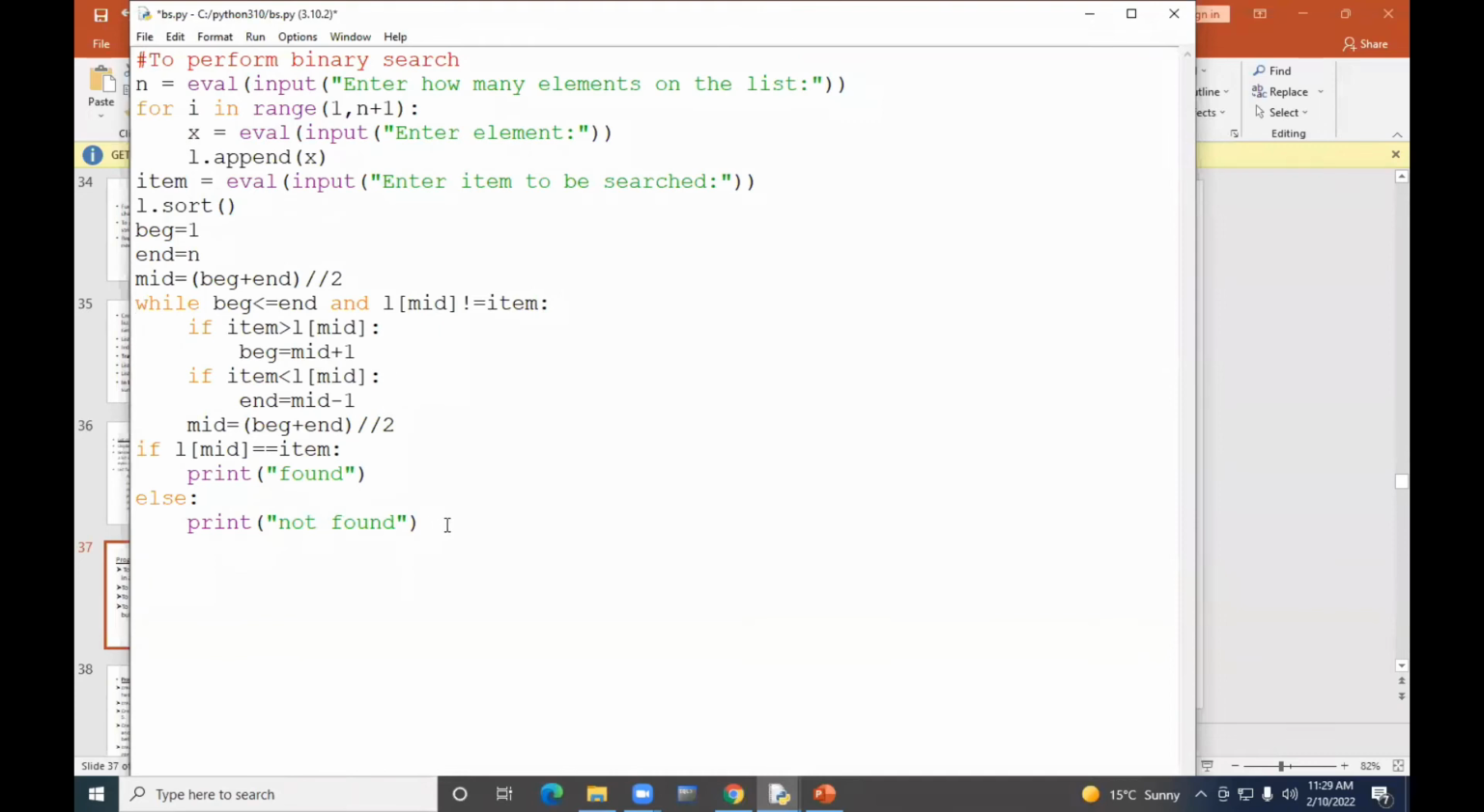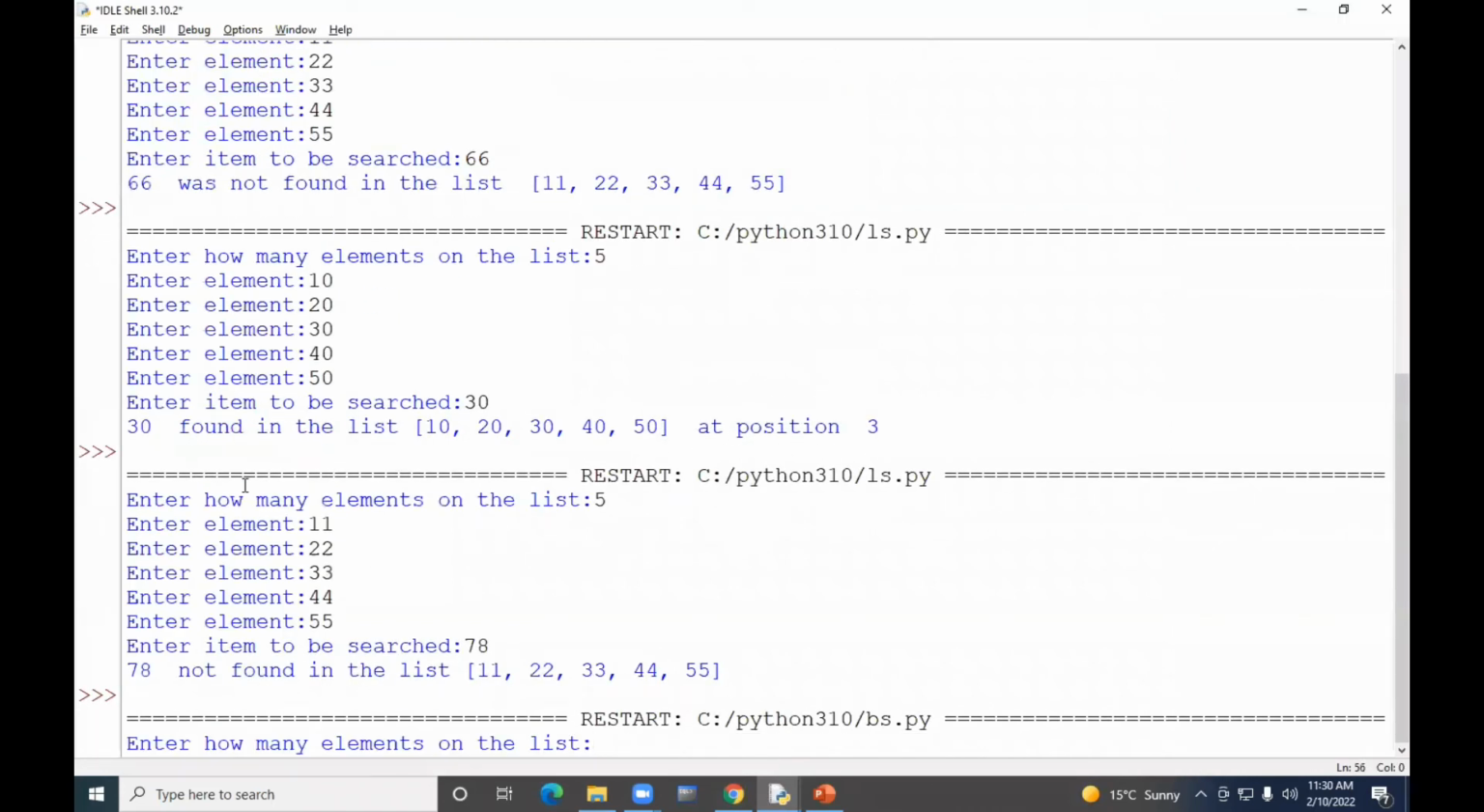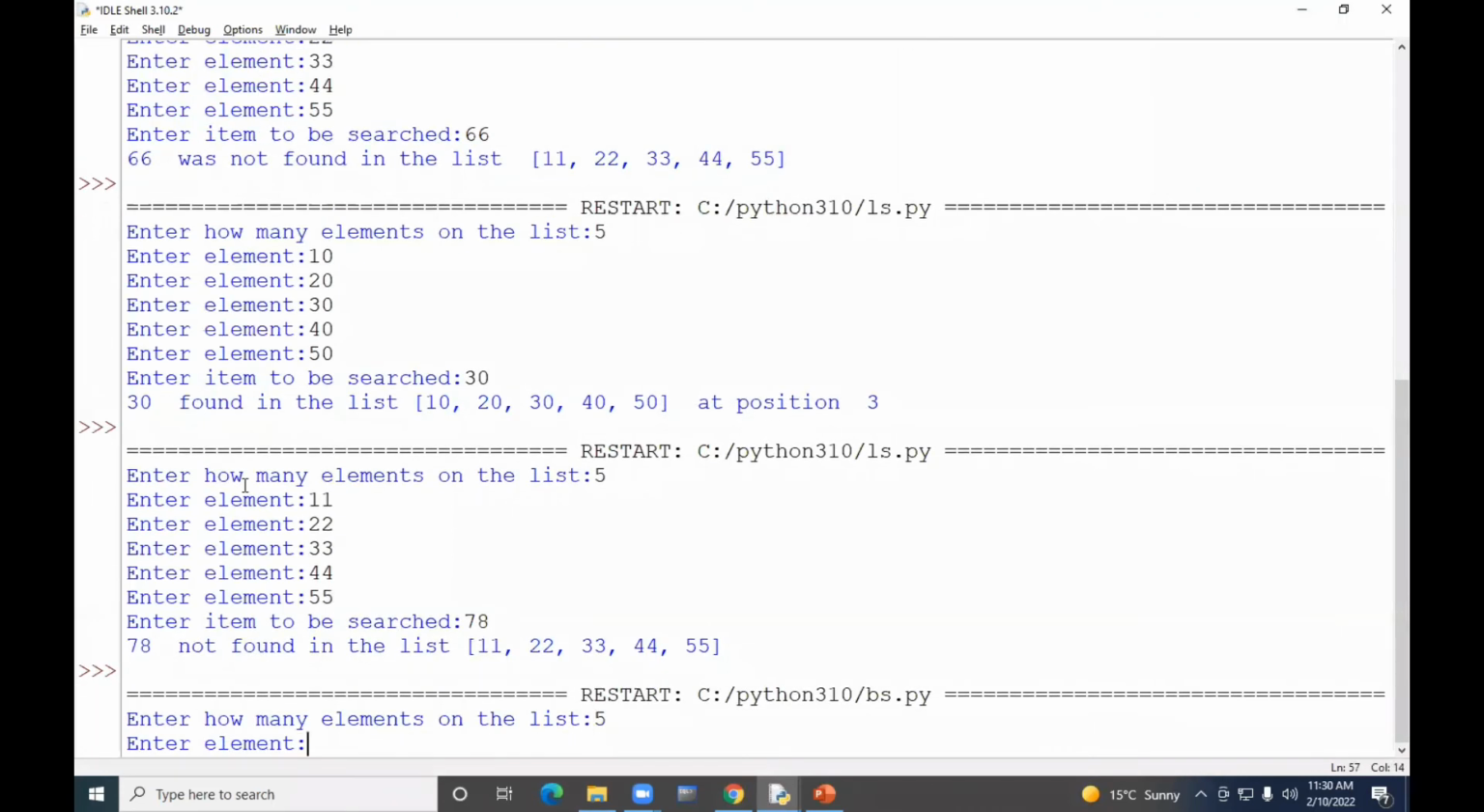Okay. So we have n, we have the values in this, then we sort it, and then we calculate mid, right? Then the condition. So item greater would mean towards the right. So beginning changes, end changes, and then we calculate mid here again. So if L mid is equal to item, we see, right. Let's check this. How many elements? Say 5.